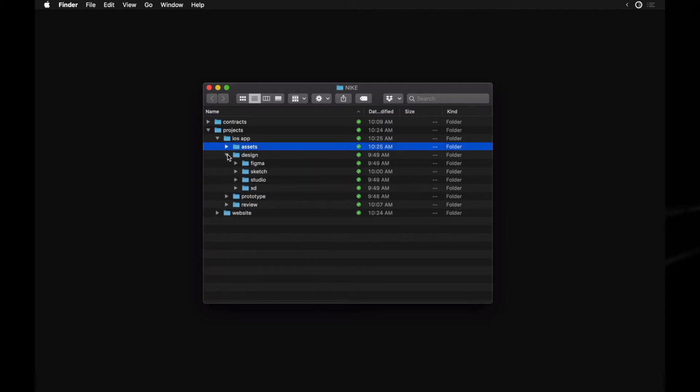Next, we have our design folder at the top level. And this is where I would save my Sketch files or my Studio or XD files. If I'm doing maybe even a Figma file, sometimes I will export a Figma document or a .fig file and put it inside of this folder just for safekeeping.